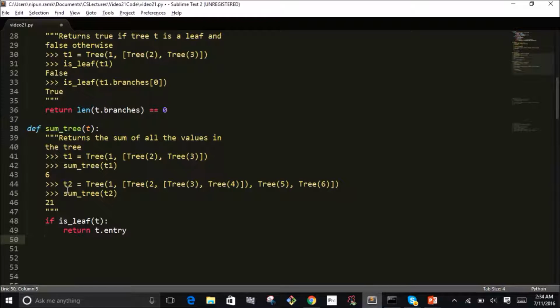Now, if this is not the case, we basically have to find the sum of the branches. And so we have to find a way to go through the branches and find the sum. But what do we know about the branches? They're trees. So what's the function that can help us find the sum of trees? Well, that's the sum tree function. So this is the key idea. Noticing that every single branch is a tree itself, we can use the simpler version of the problem to build up to a larger solution.